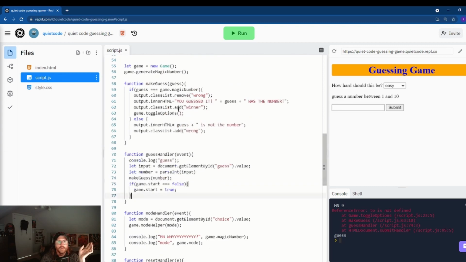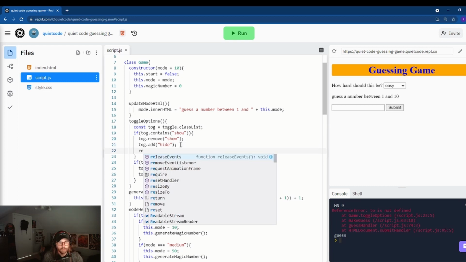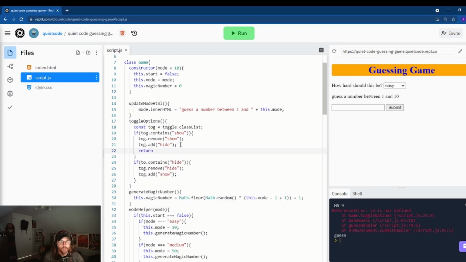Contains show. I think, so I did have a return statement here because for some reason, basically what was happening is, it would remove show and add hide, and then down here it would find hide and put it back to show.